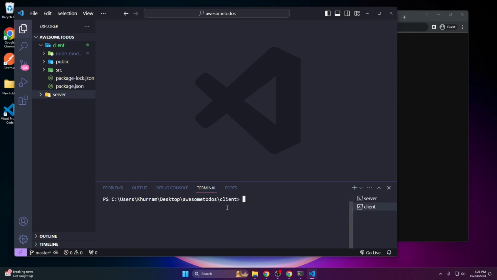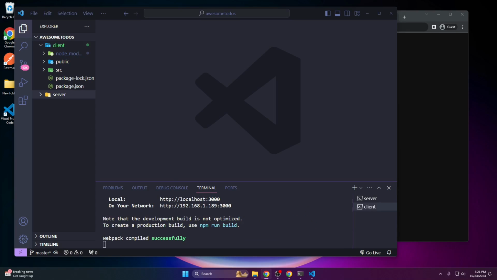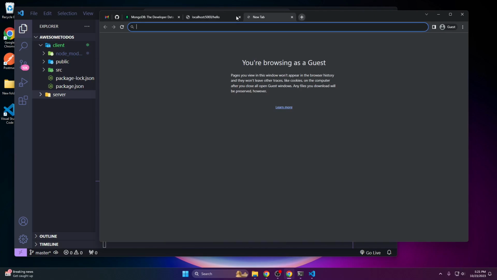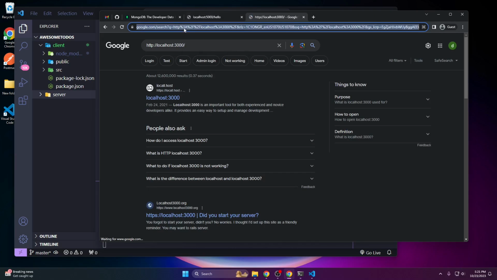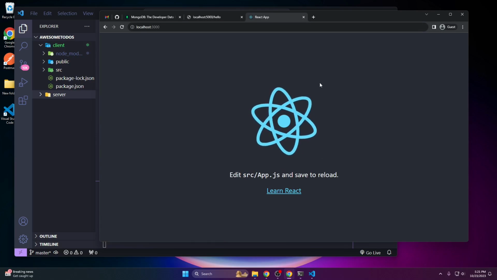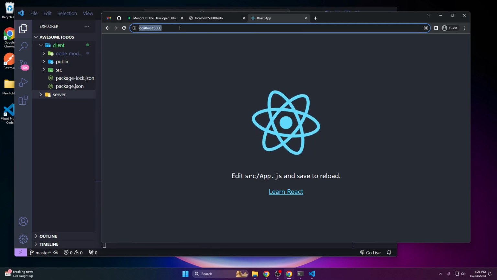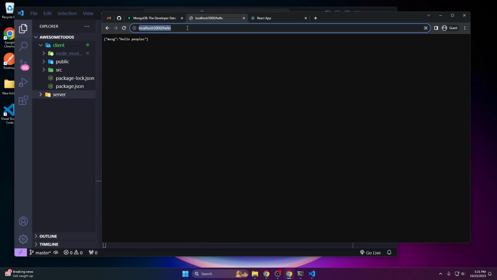And now that we're in the client folder, we can just run npm start, and our React application will open. All right, it opened up on my other tab. So again, I will just bring it over here, and we can close some of this stuff. All right, so this is the basic app that React makes for you automatically. And so you can see here that we have the React running on localhost 3000, and our server is currently running on localhost 5000.